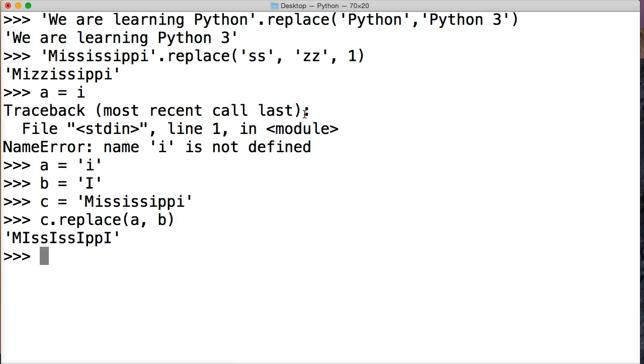Hit return. And as you can see, what happens here is first we take A and we say, alright, this is what we're replacing down here. You can see the A's here. And we come up here and we're replacing the lowercase i in Mississippi. The uppercase I is going to be inserted into Mississippi, so that's the second argument there. And C is Mississippi, and that's where we call C.